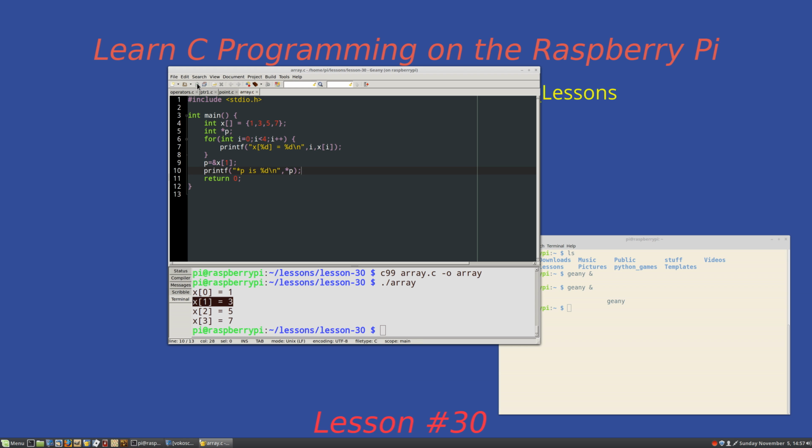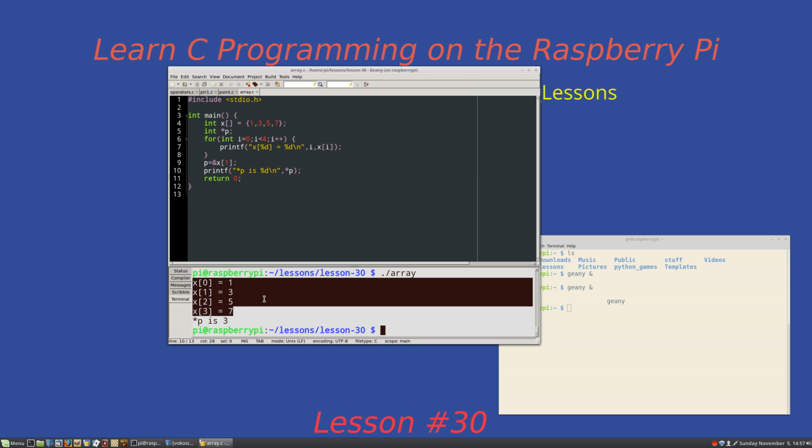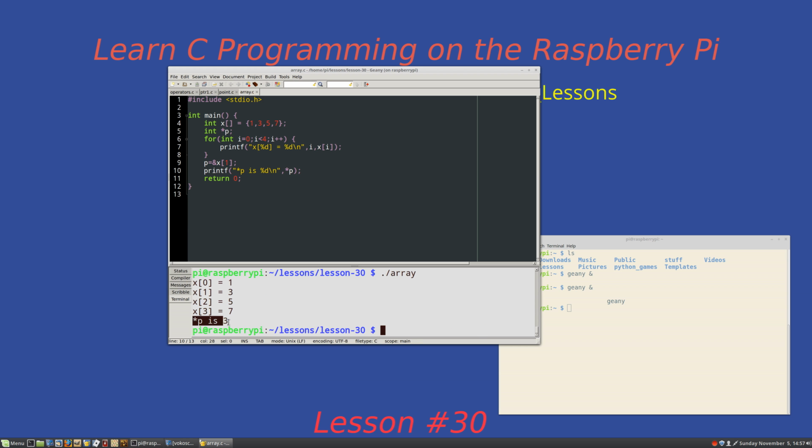Let's try it. Save that. Compile again. Run it. And you notice the for loop prints out these here, 1, 3, 5, 7. But look at this, *P is 3. Okay, well, let's go one step further. If *P is 3, let me increment P. So I'll go P++.